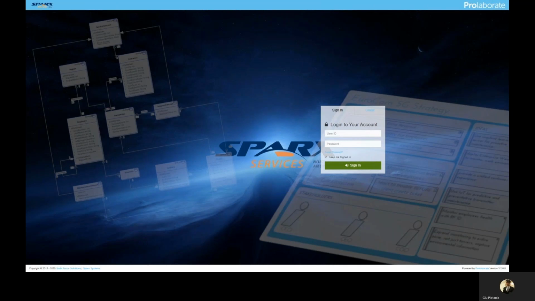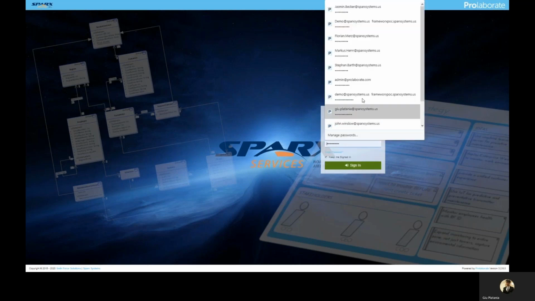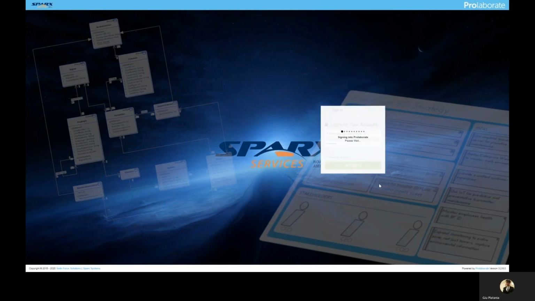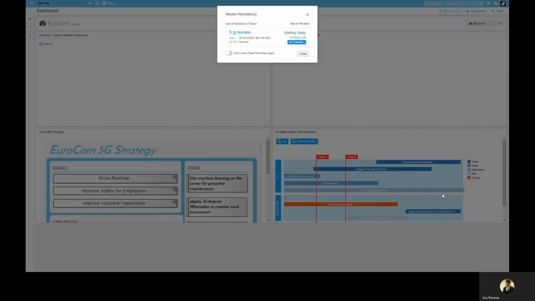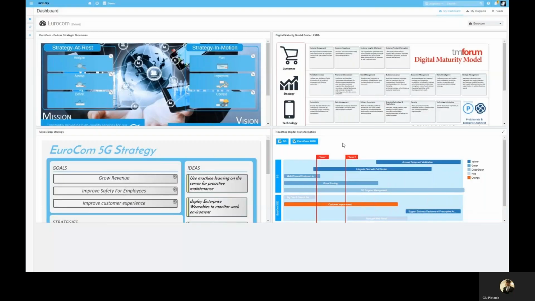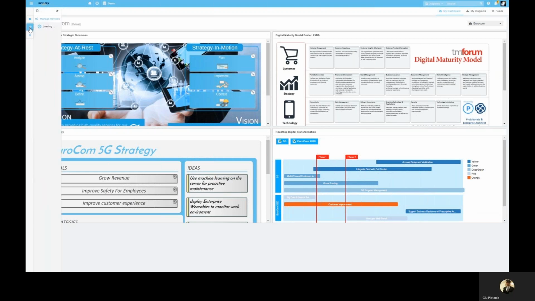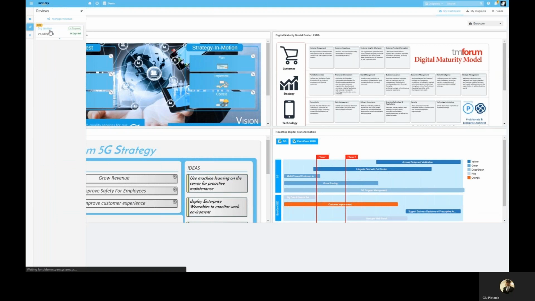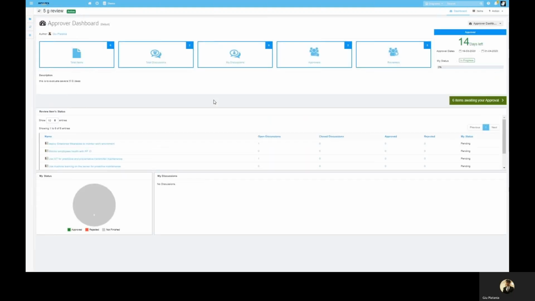Okay, we are back to the Sparx Prolaborate login, and we want to log in again as a moderator, as an approver. So Florian is an approver, and you can see that he has yet another dashboard. So the model is the same, but each user, depending on his role, has a different dashboard. Florian is a very high-level executive, so he has a capability model and a plan and a Eurocomp 5G strategy in this book, but still he wants to participate in the review and approve process.